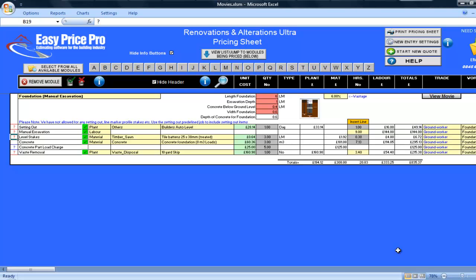My concrete has been calculated. I'll need 3 cubic metres. As this is coming on a 3-metre lorry, I won't have a part load charge. Just to demonstrate how this module covers everything, if I just alter the length of my foundation to 9 linear metres, I will now need 4 cubic metres of concrete.